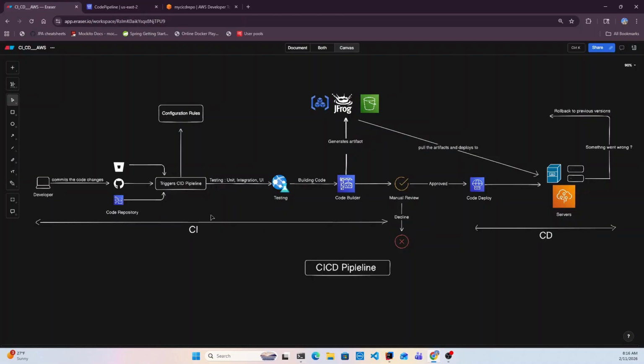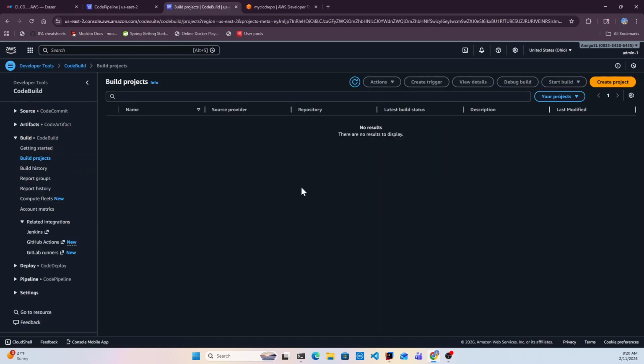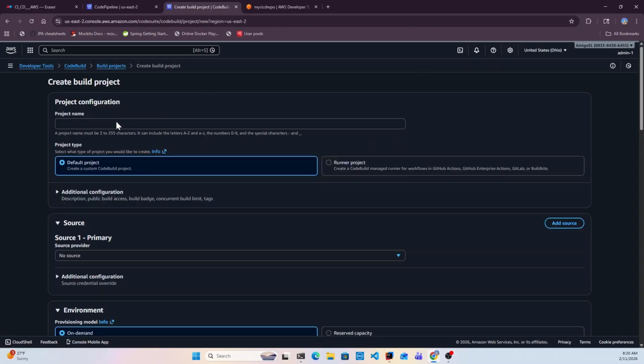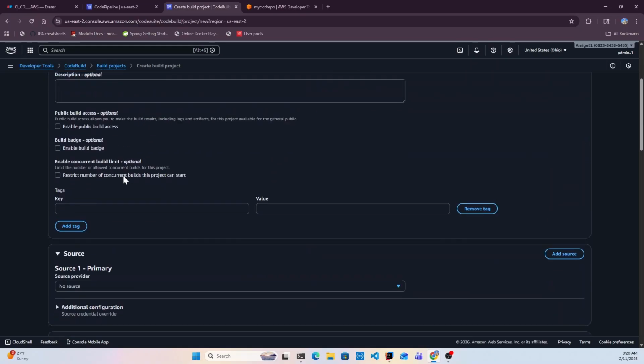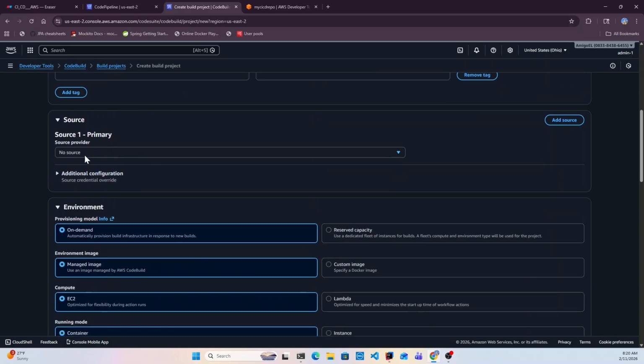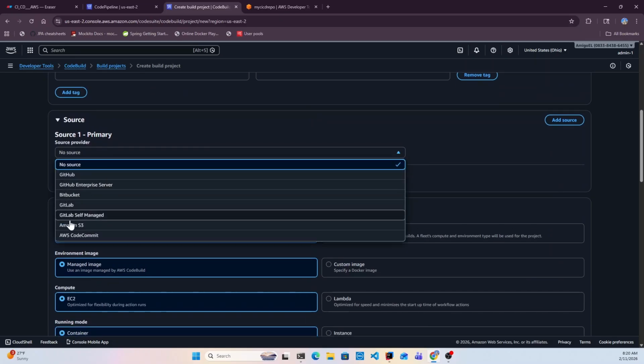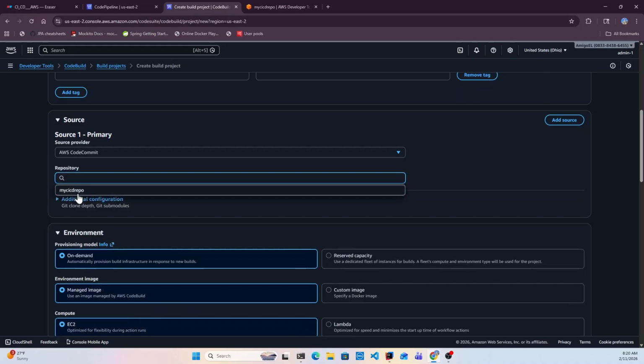And what else do we need? We basically need CodeBuild, because when we create a pipeline, we have to select the CodeBuild instance as well. So let's create a CodeBuild project first. This is basically the building process. What I'm going to do is click on this build project and then name it my CI/CD code builder. For additional settings, we don't need anything here. Source provider is going to be CodeCommit, and then we have to select the repository that we created. That's why we created this repository before.